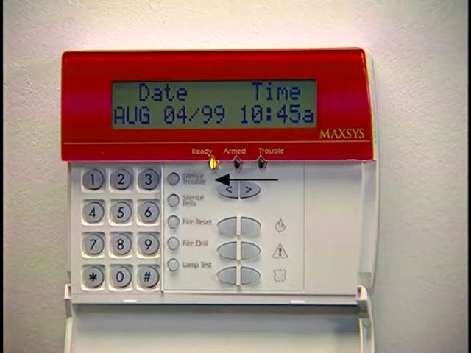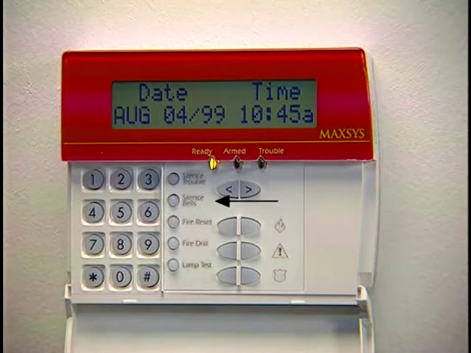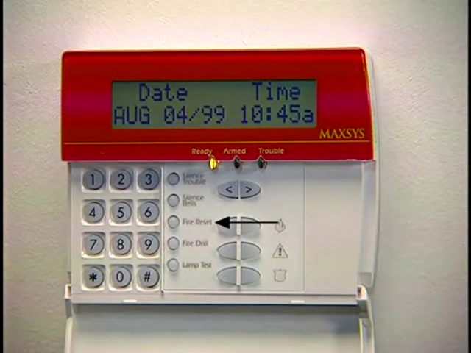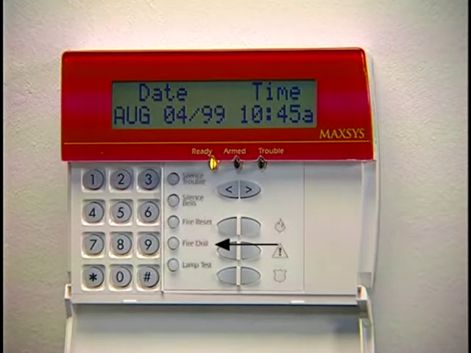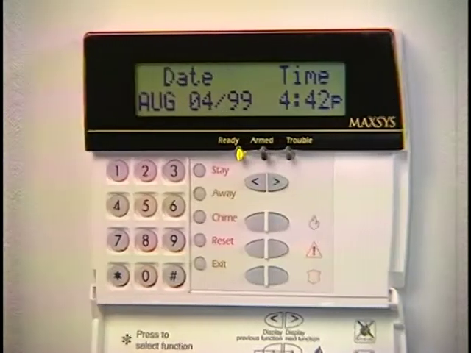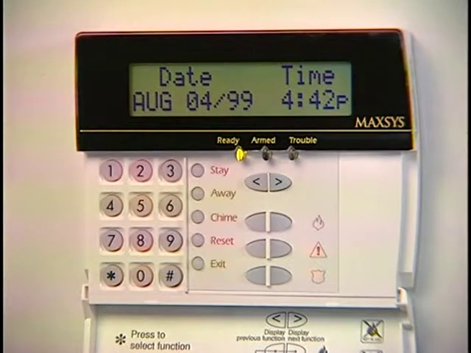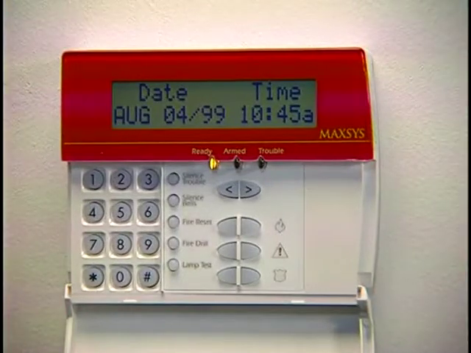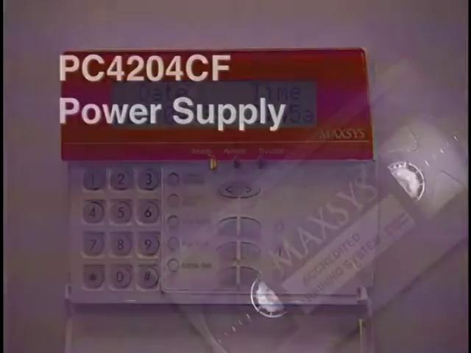Function key 1 will be silence troubles. Function key 2 will be silence bells. Function key 3 will be fire reset. Function key 4 will be fire drill. And function key 5 will be lamp test. The function keys of a standard LCD 4501 keypad can be reprogrammed for the labeled functions. Please note that at least one LCD 4520 or LCD 4521 must be connected to the PC4020CF.